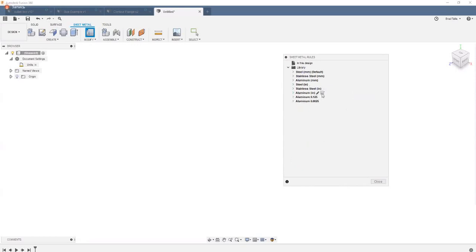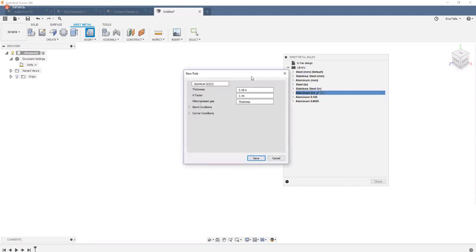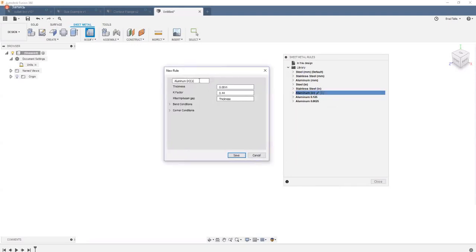So I'm going to come in and say new rule. Okay, and I can give it a name. So I'm going to leave it aluminum inch, but I'm going to come in here and say, let's just make it 0.25 thick. We'll make it pretty thick here. And then I can add in the thickness. So let's just make that 0.25.